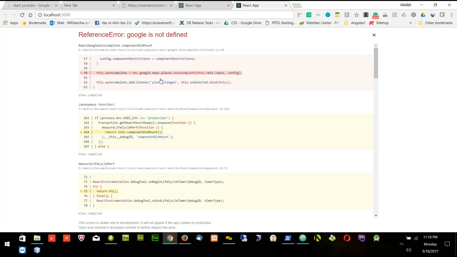This is a component, and it's giving an error. See, this React Google autocomplete. So it is in the component that we are getting the error. Importing is fine. Now, since we are using Google autocomplete, we should also include their script.